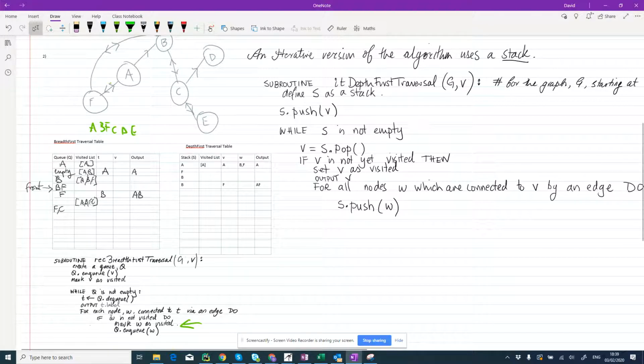So it says if W is not visited. Well, it is visited. There it is in that list. So we just ignore that there. And then go back up to the while loop. While Q is not empty, well, it isn't empty. It's got F and C in it. And again, F is the front. So we're going to assign T to being what's at the front of the queue.